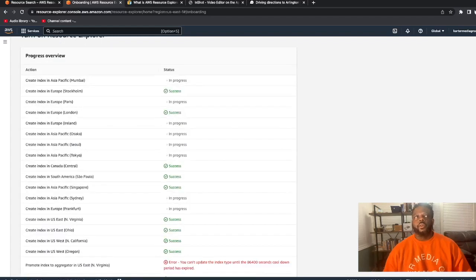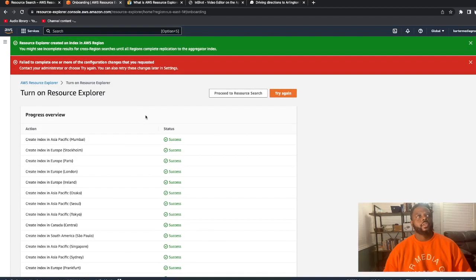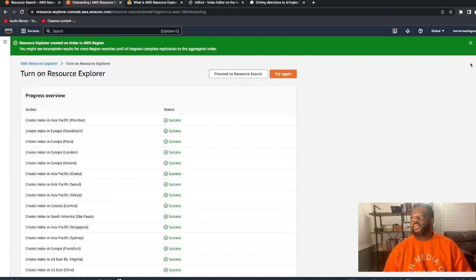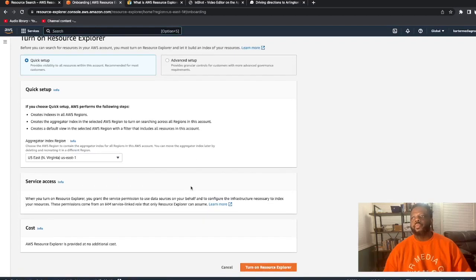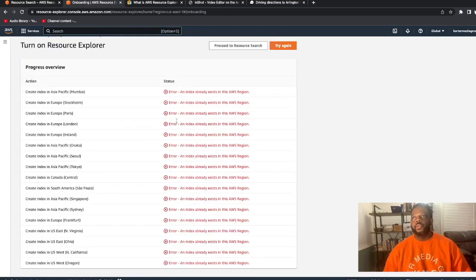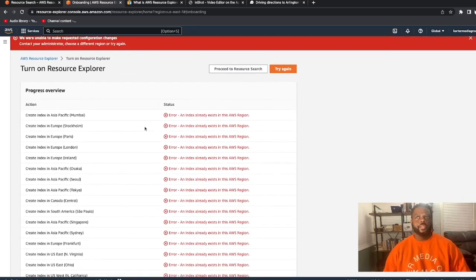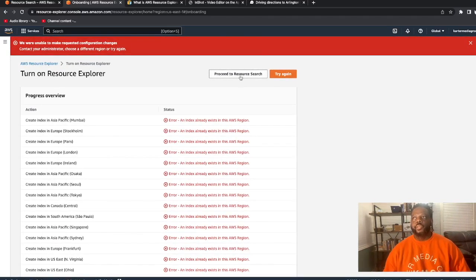And then basically what it's doing now is creating our indexes. It says it fails to complete one or more of the configuration changes. I think that was from the previous try. Okay, so basically what it's telling me now is that all of these indexes already exist. So now I can just go ahead and proceed to my resource search.